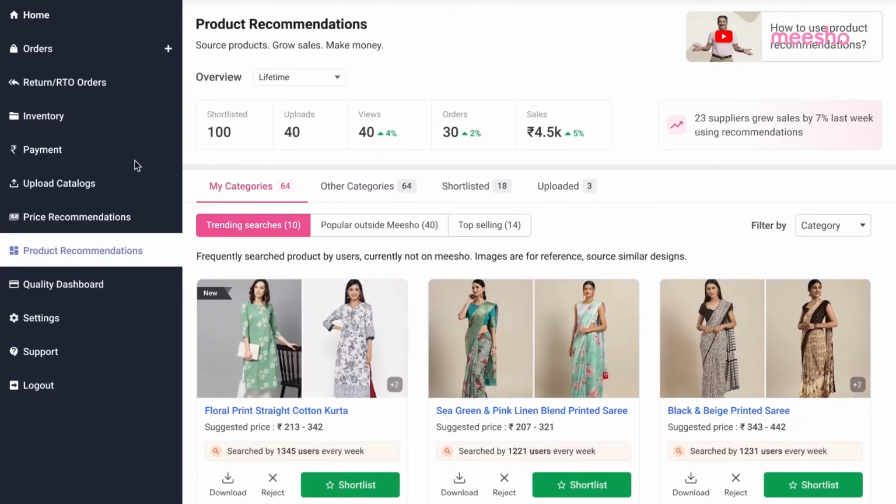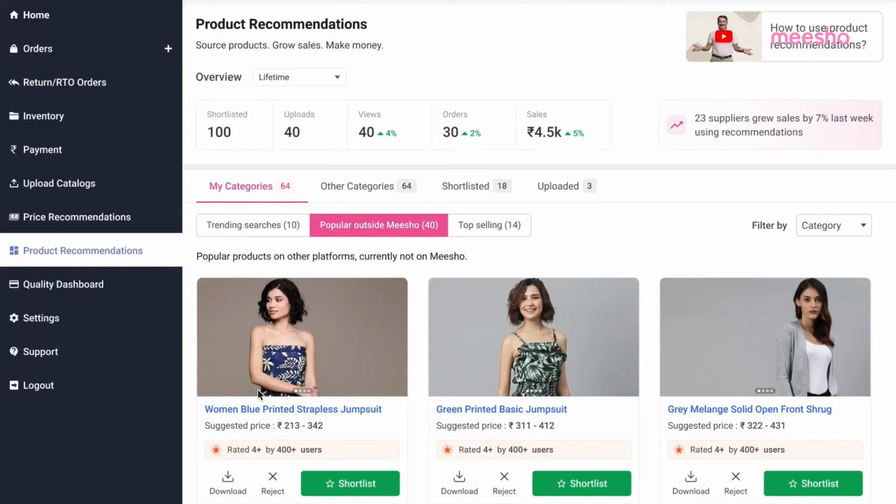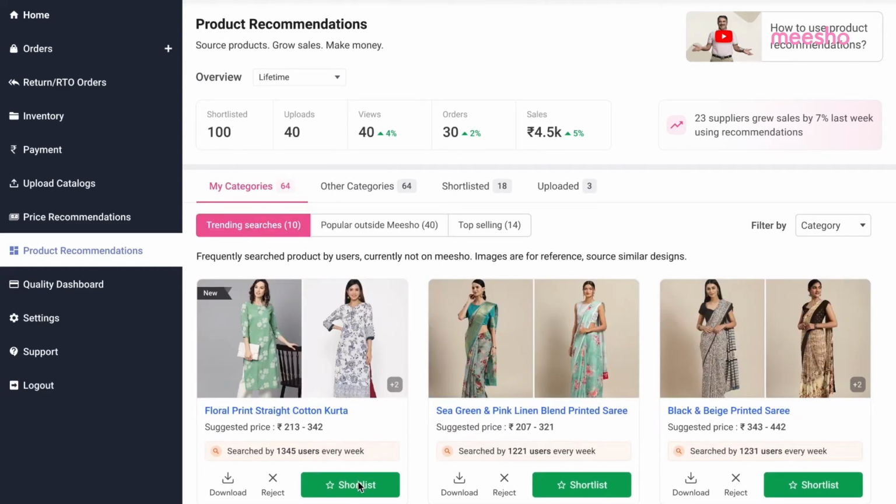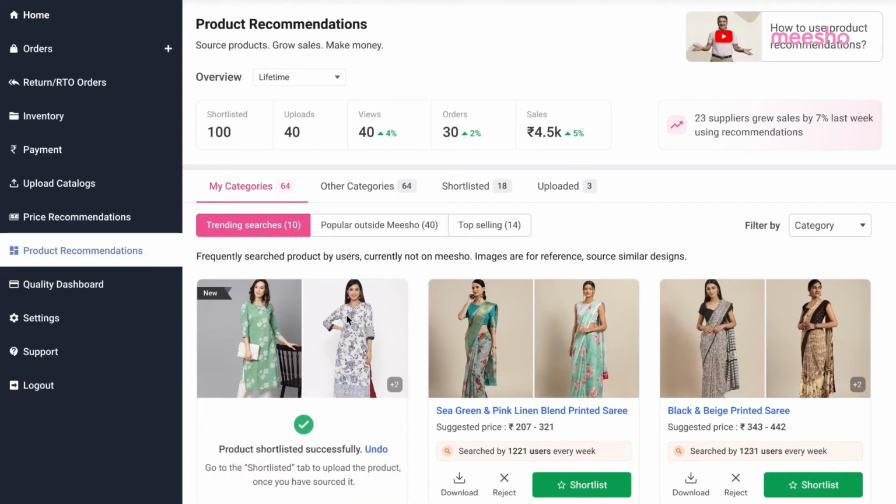To understand which product to sell, you can always use our product recommendation tool in the product recommendations section. Meesho will regularly share market insights with you, in which we'll inform you which products are currently trending among Meesho buyers. We'll show you the exact product, their prices, number of units sold, and the time since it has been trending. You can use these recommendations and upload products if you wish to sell them.